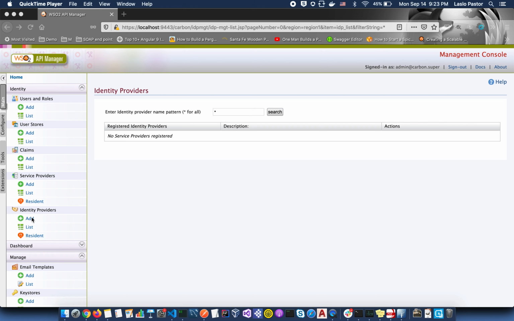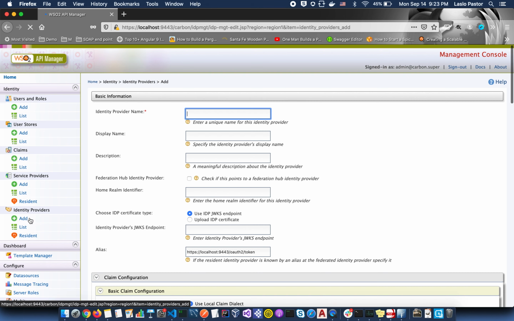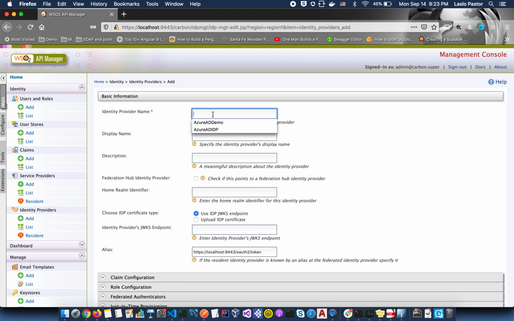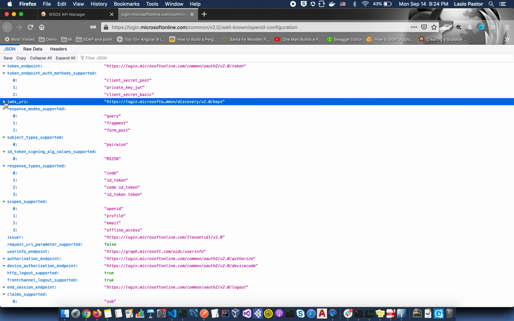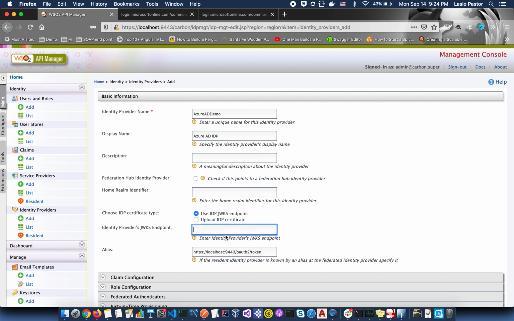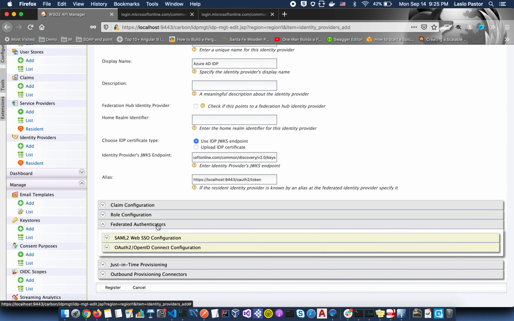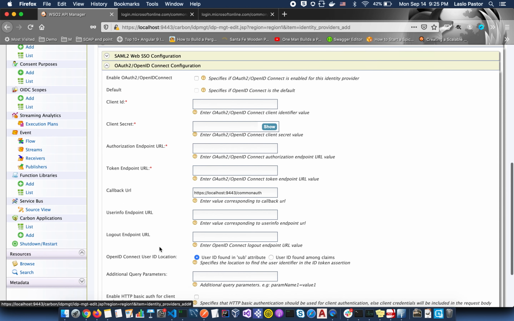Let's log in to the Carbon Console and go to the Identity Providers section. Click on the Add menu item. The new identity provider registration will show, where we can name it Azure AD demo and define the display name. To certify the endpoint, we will provide the JWKS endpoint URL found in the OpenID Connect metadata document link. We will fill out the OAuth2 connection configuration section. Select the checkbox to enable this provider and leave it to be default.